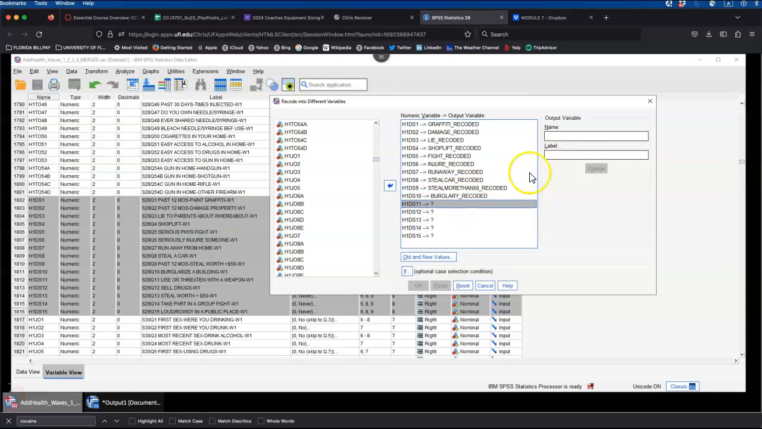DS11 is threatening with a weapon. I'm just going to label this one weapon. And when you think about it, threatening with a weapon is basically assault, and it could be robbery. DS12 is selling drugs. And again, I'm just copying and pasting that same name so that I can keep track of what it is.